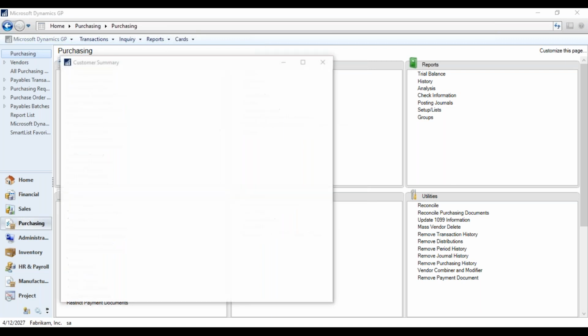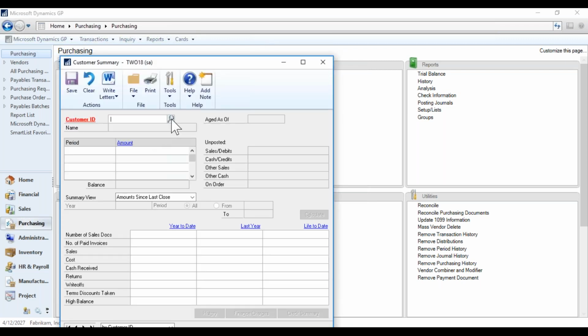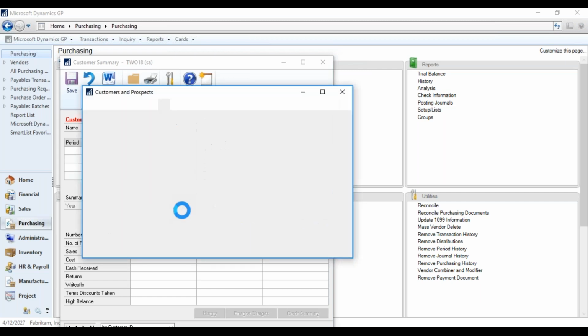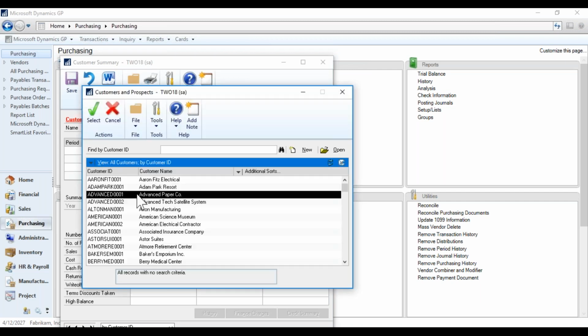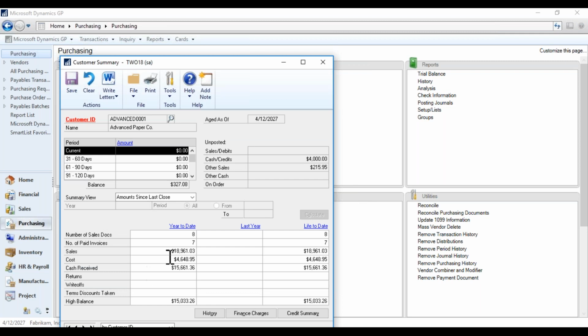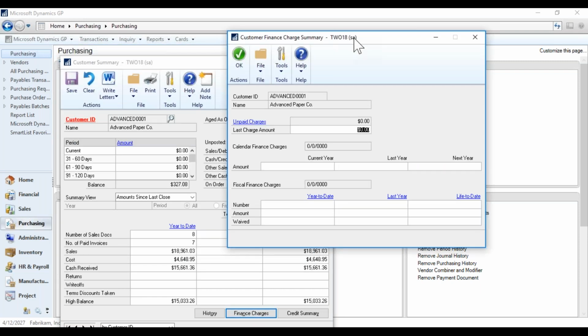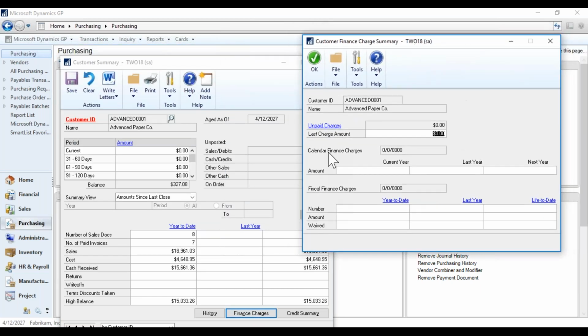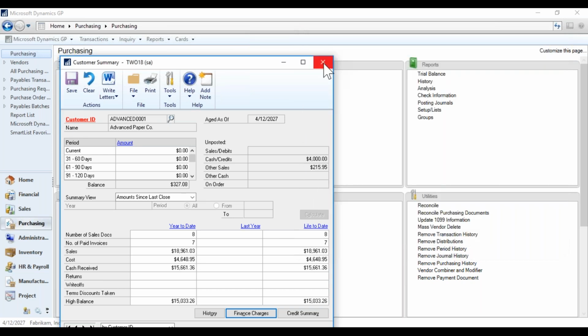Summary. Just going to grab one here at random. As you can see, it shows some information here. The year-to-date sales, cost, all that will get moved over when you run the processes, depending on which one you're running. And again, here's the calendar one, that this is what the calendar does. The fiscal finance charges here, as you can see, are tied to the different calendars. So again, all it does is move that summary information over.